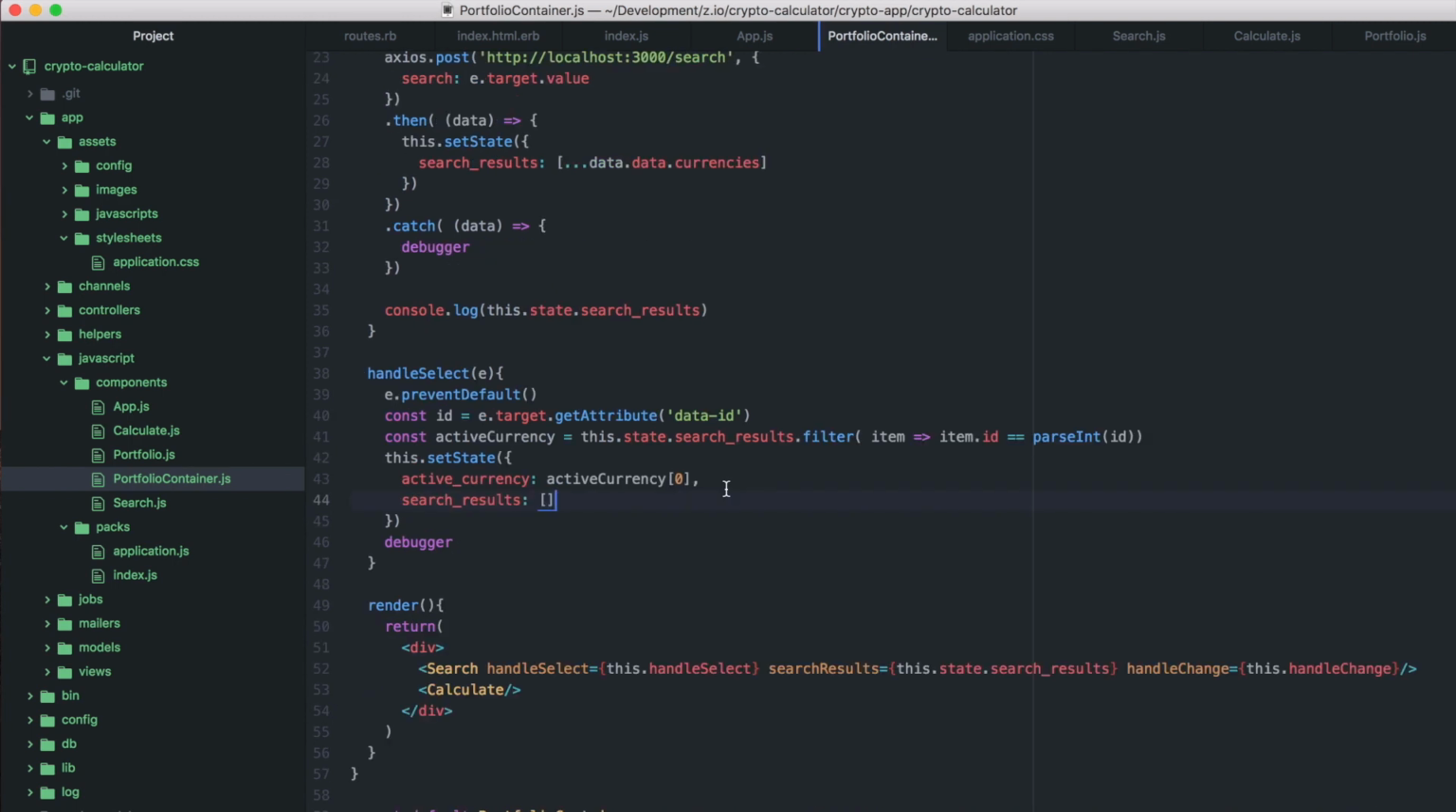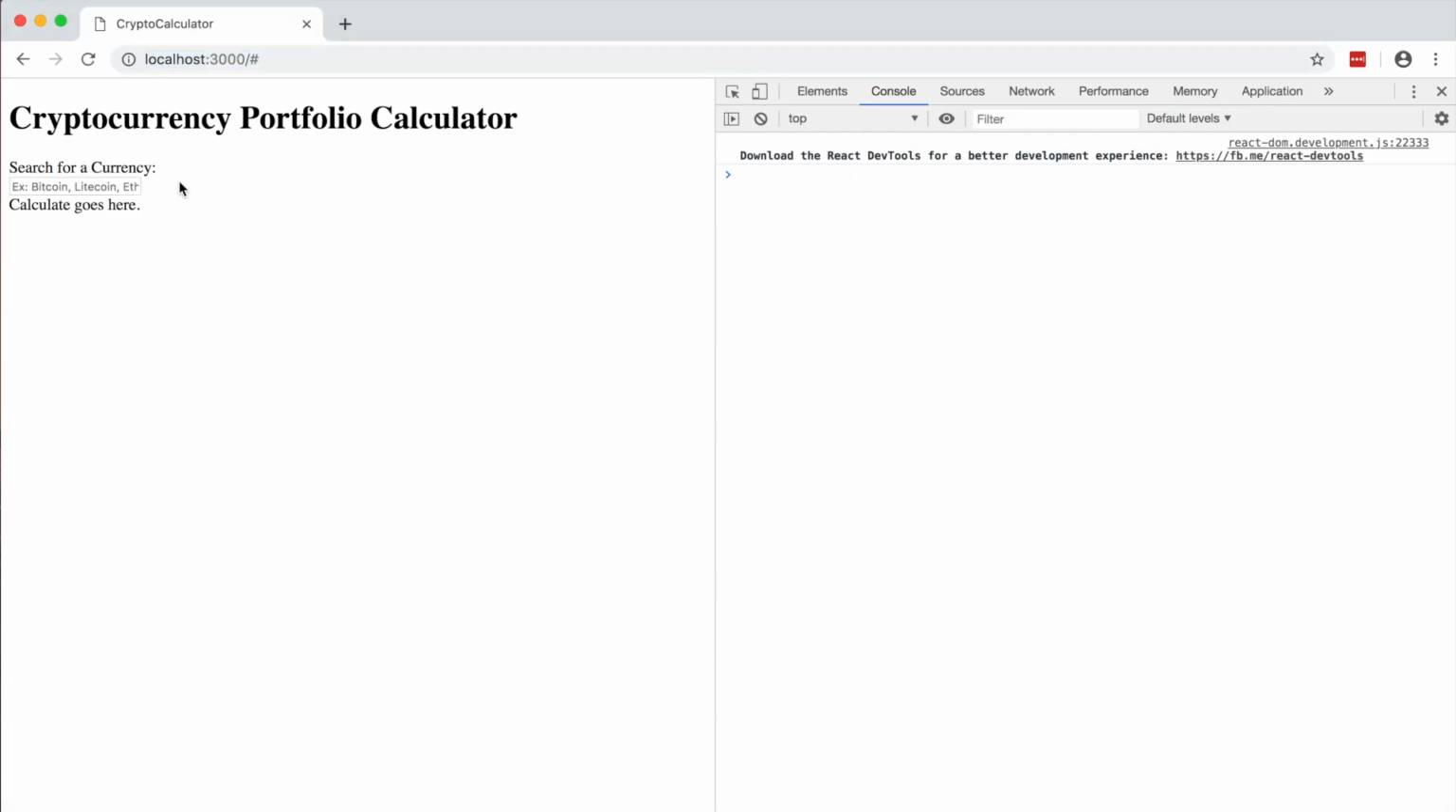Okay, so now that we're setting the active currency, I don't actually want to show both of these components at the same time. So I think what I want to do is basically have the search result, and then once you select a currency, it switches to the calculate component where you enter in the amount. So what we can actually do is check now if we have an active currency, and basically decide whether to show our search component or our calculate component. So if we jump over here and just look, we can see that basically this entire time while we've been working on our search component, the calculate component has been here as well.